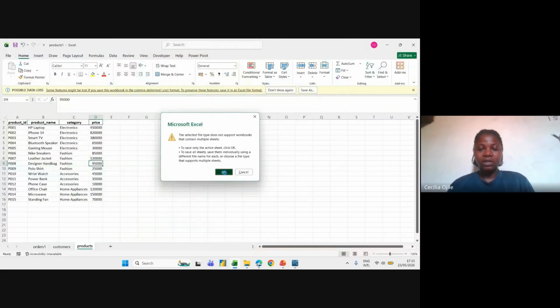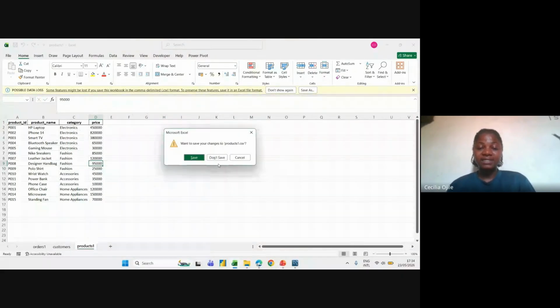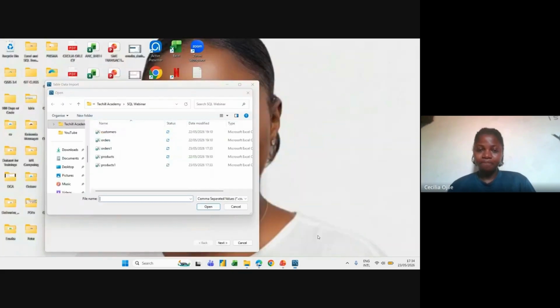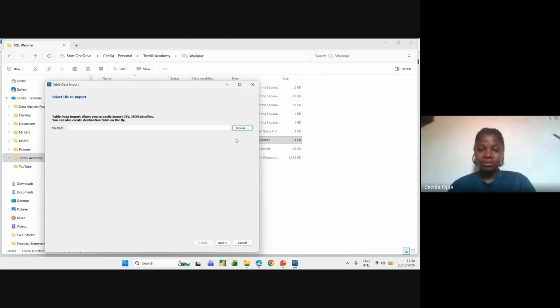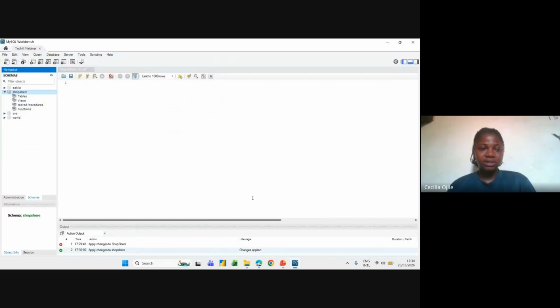And say okay. That one is just telling us that it's a flat file, so it cannot be saved as a workbook. Cannot save all these other sheets. So that's what I did. I saved customers, saved orders, and I saved products. So I'll go back to my SQL and let me repeat the process again so that we can understand.